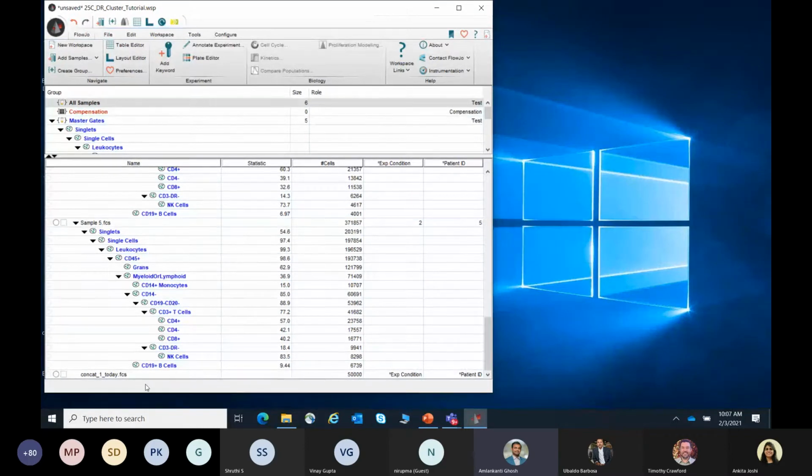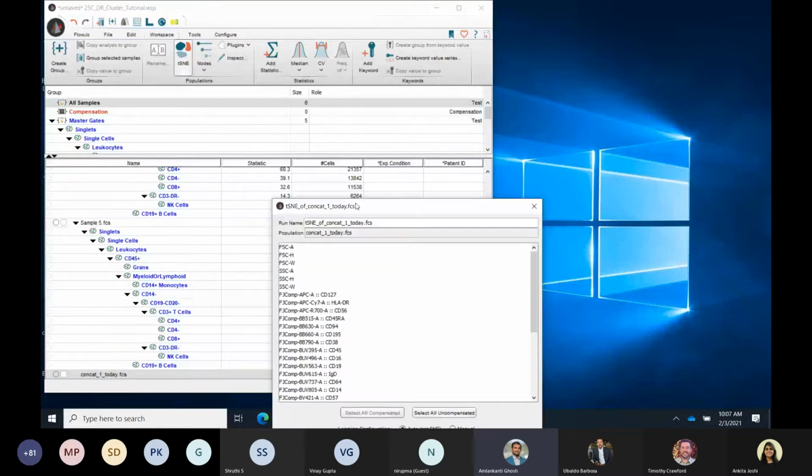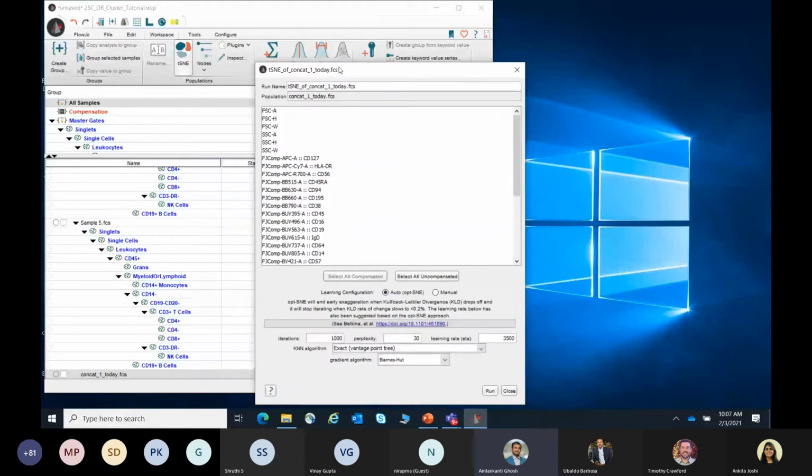So next comes the dimensionality reduction. Once you have that, you have to select this particular concatenated file and then go to the workspace, and you can see there's the native button for t-SNE. If you click on that t-SNE, you'll see this dialog box opens, which will give you different options for choosing what parameters you want the t-SNE to be performed on.